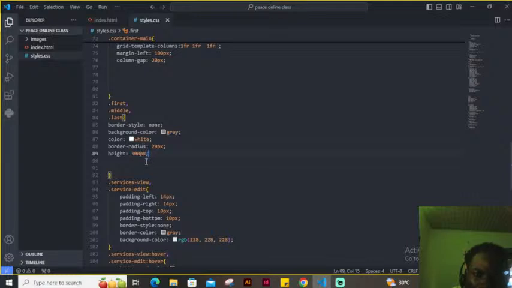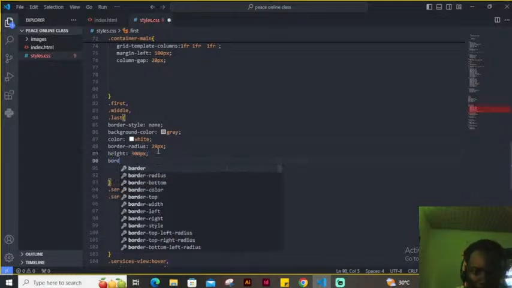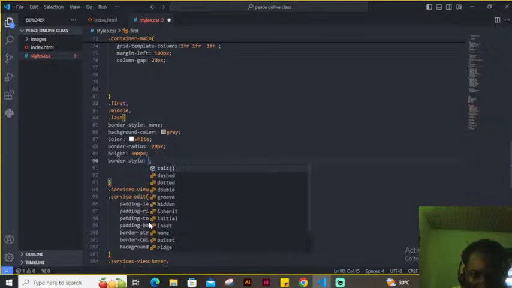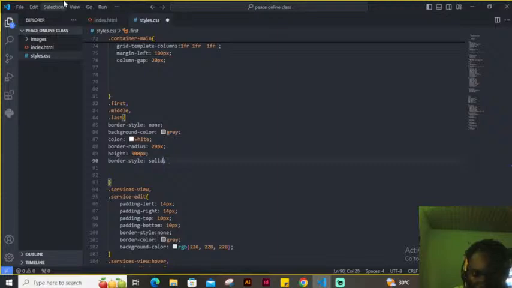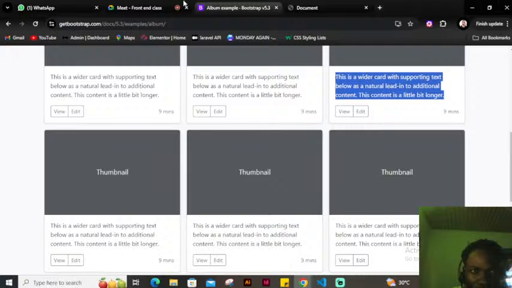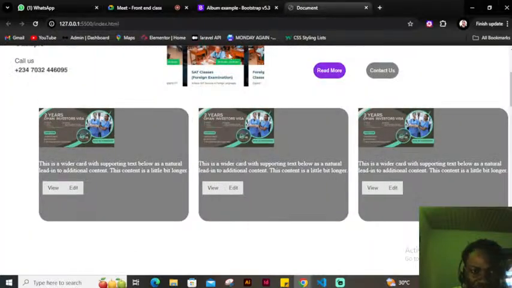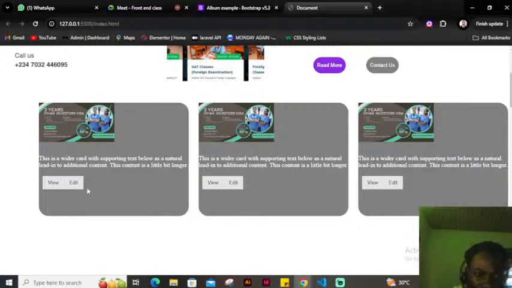Let me give them border style of solid. I know this one will bring a line on it. Yeah. You can see now that it's a solid line. All of them is a solid line.